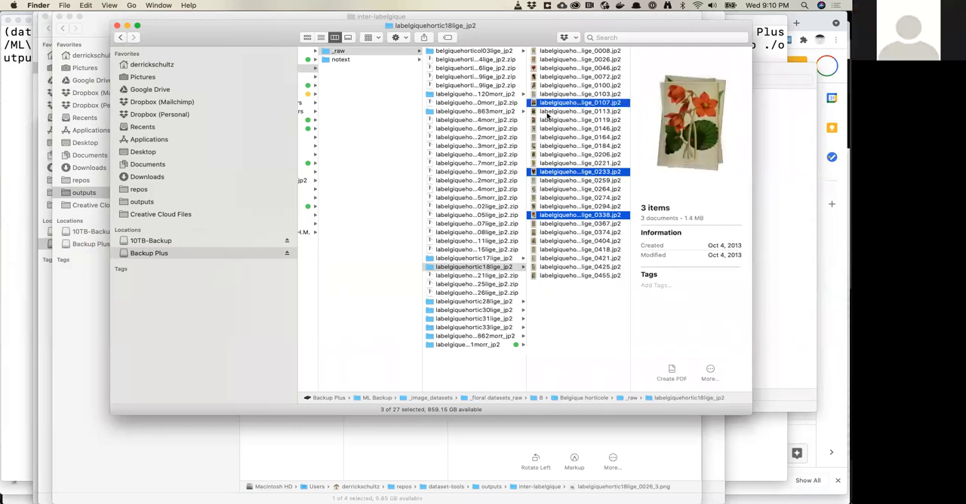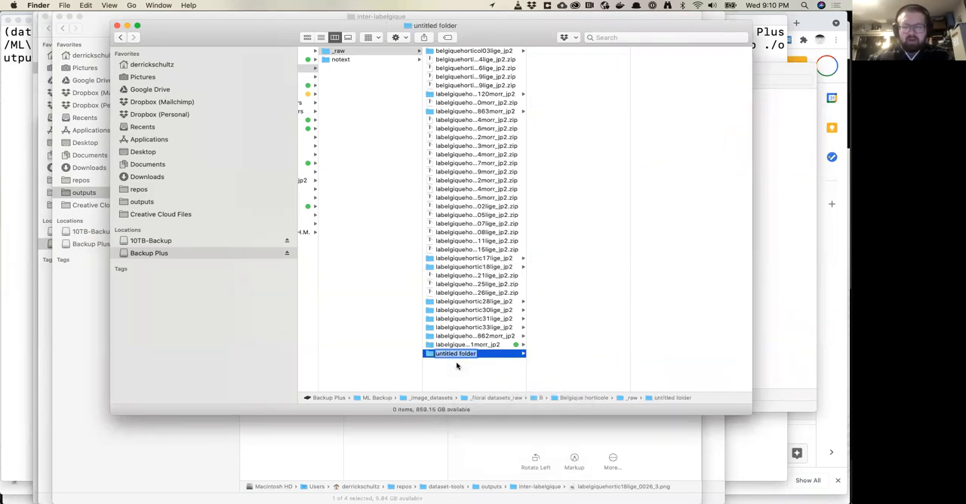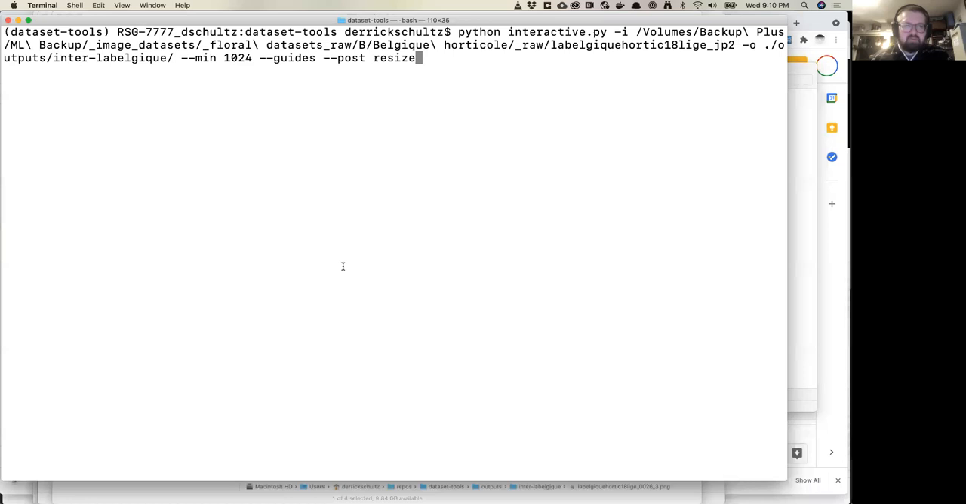Will it upscale too, or just downscale? I think right now it just downscales, but it probably could be set to upscale. Upscale's a little gnarly because it'll get blurry the further it goes, so you just want to be a little careful with that. So I'm just going to add these images to this folder, and let's run this again with these settings.